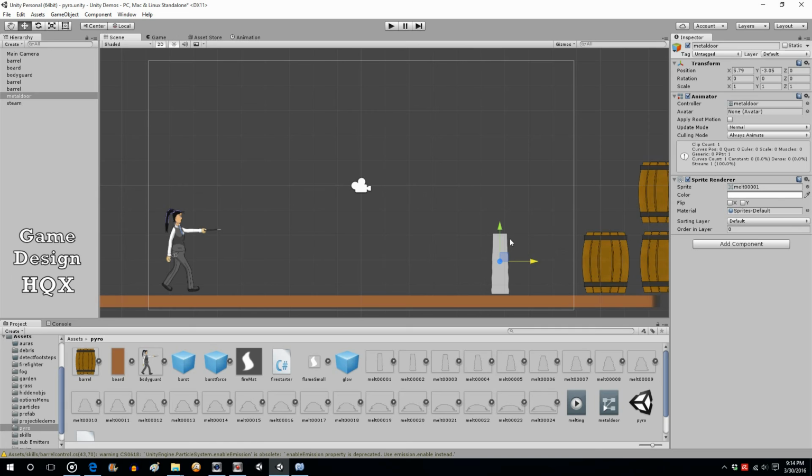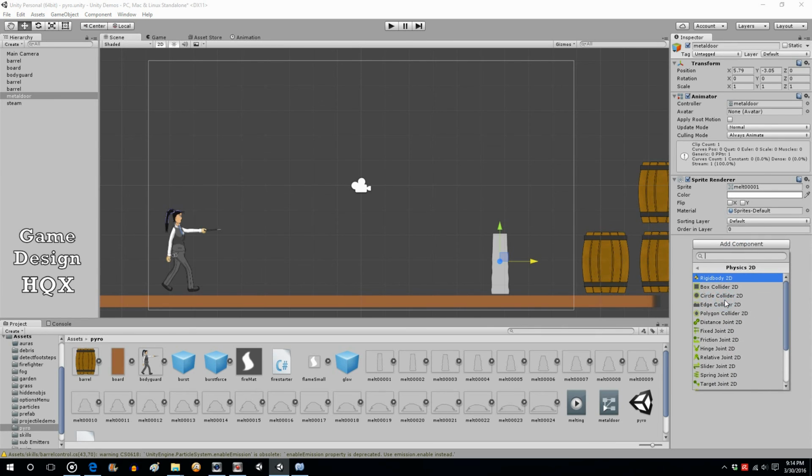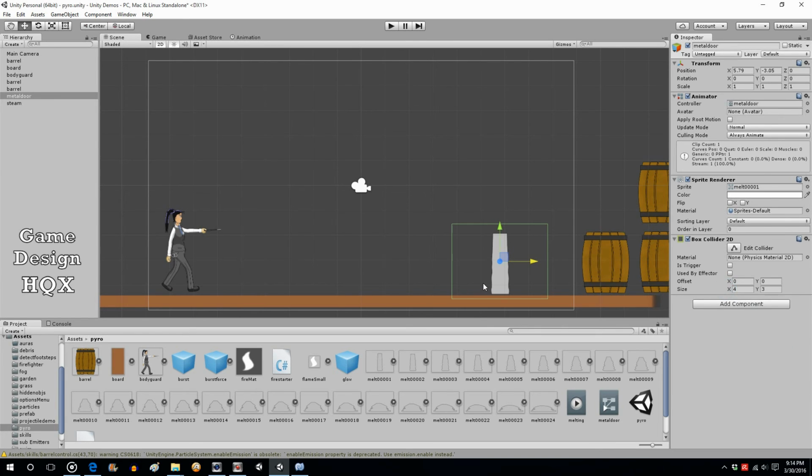Now this is going to be clickable. Just like the barrels, you're going to click on this to use the pyrokinesis. So go ahead and add component, Physics 2D, Box Collider. Now if you notice how big the box collider is, because that's actually the perimeter of the image, you have a lot of background space.